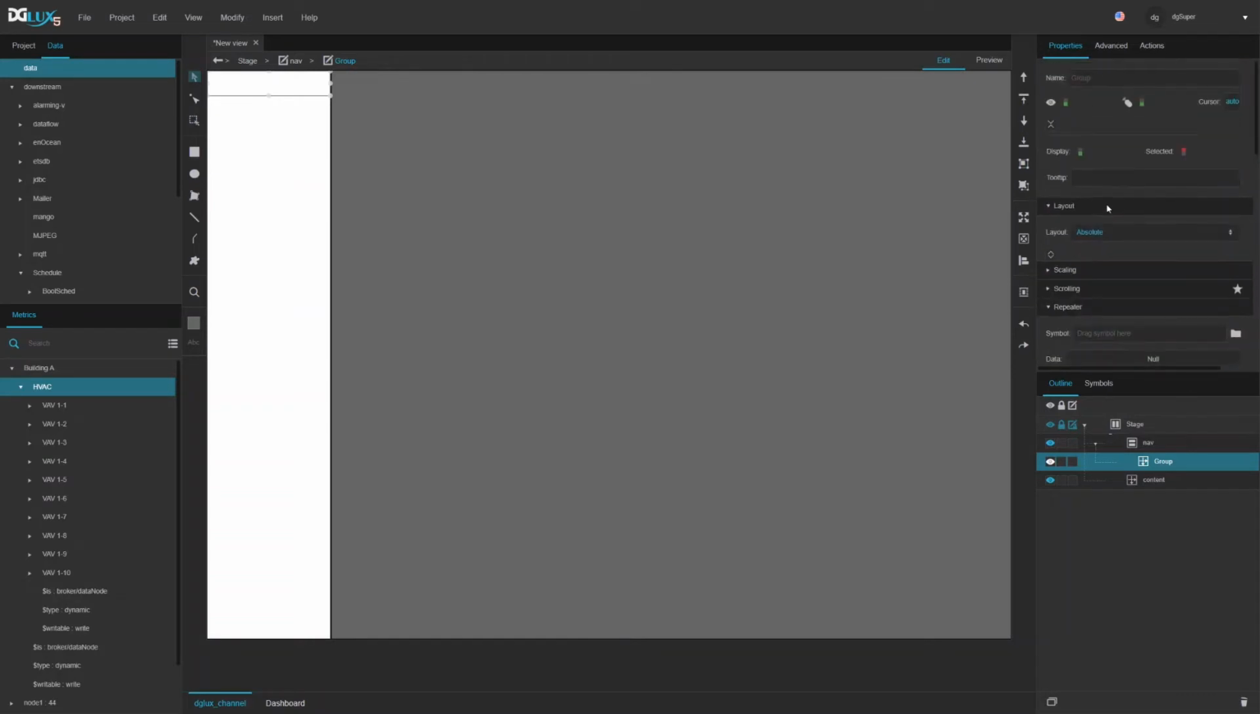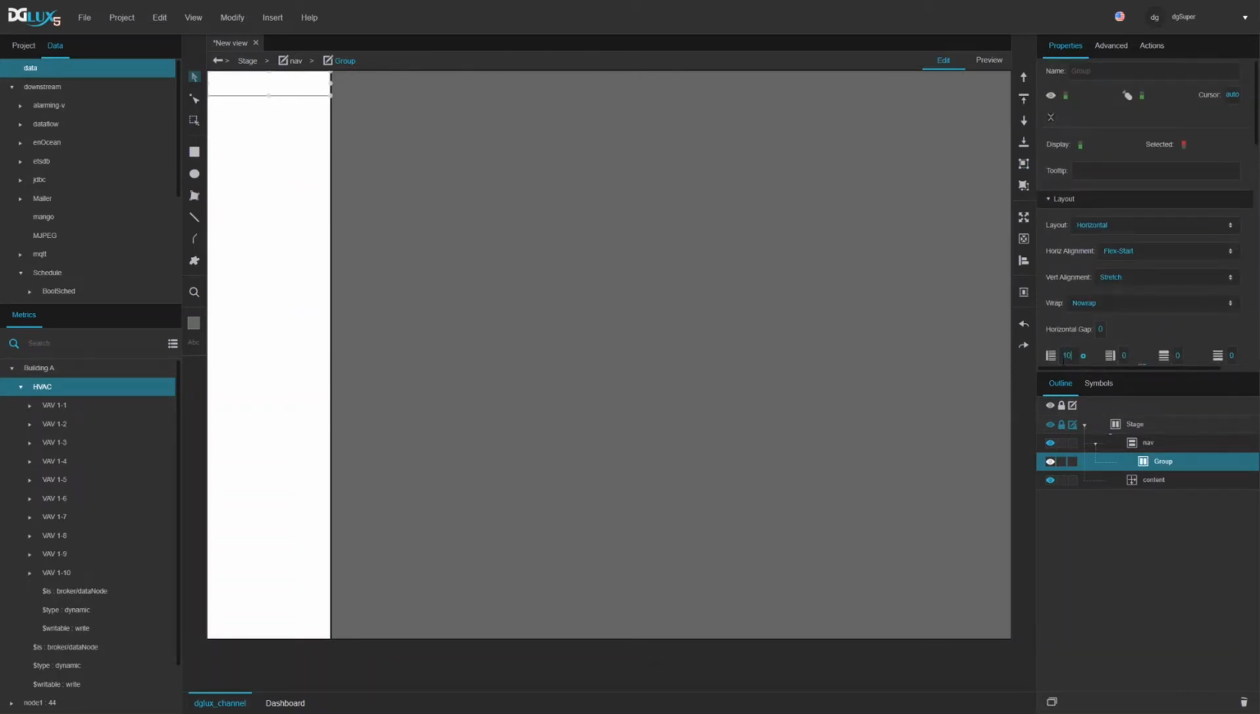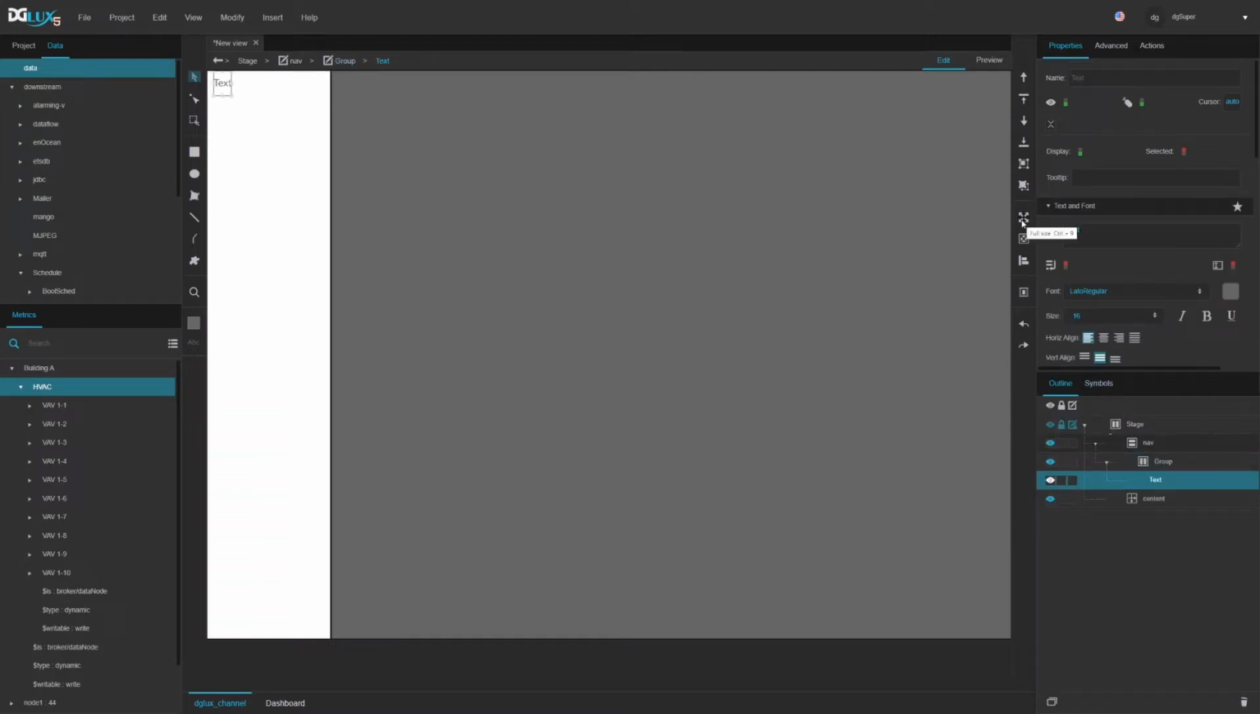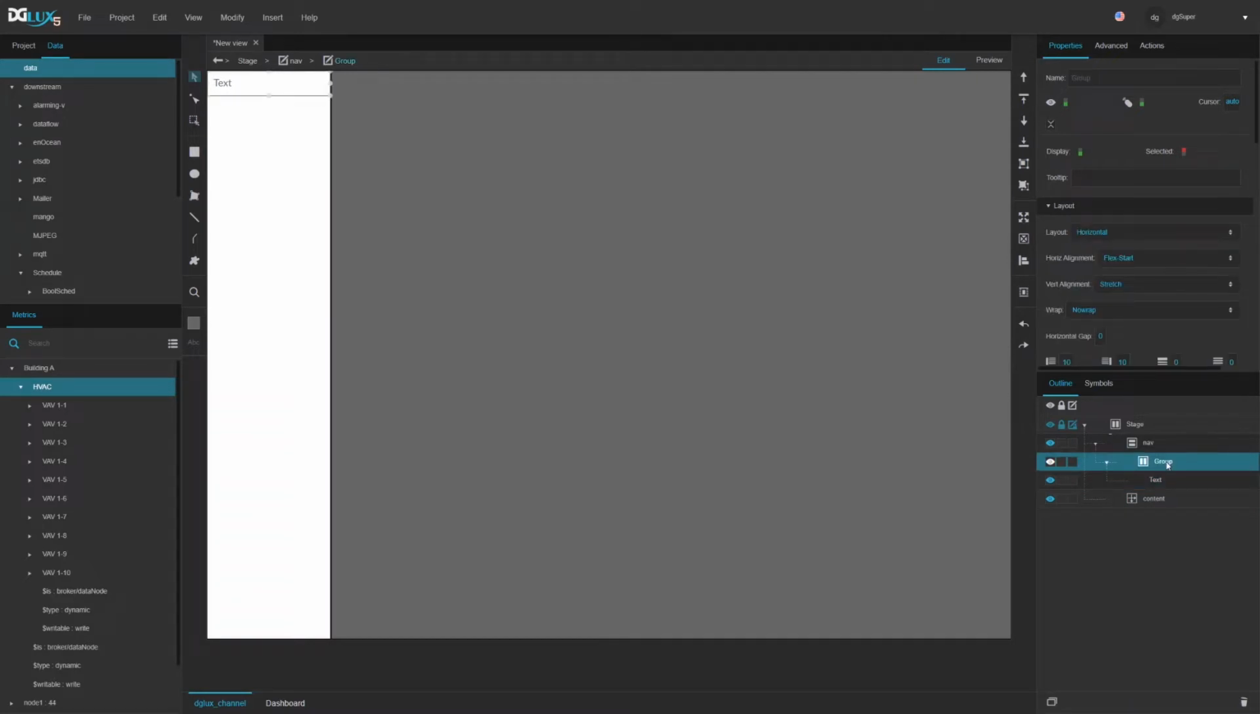I'm going to make it a horizontal layout, and I'm going to give it some spacing on the left and the right for aesthetics. I'm going to add a text box into it. Blow it up 100% by 100%, so it just expands to my group size. And I'm going to go ahead and make this a symbol.